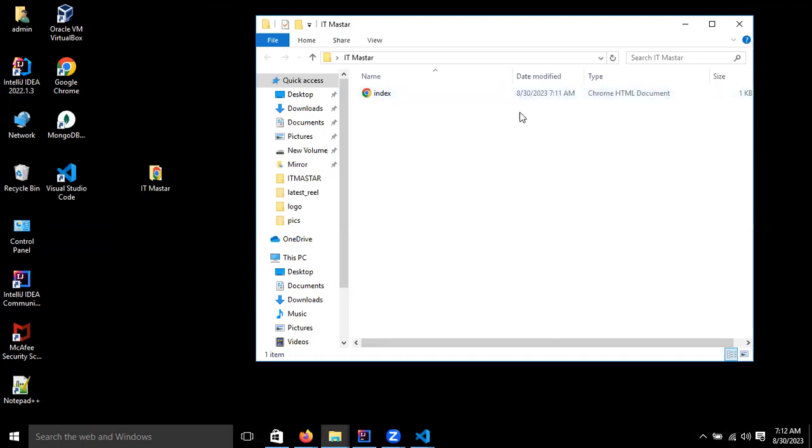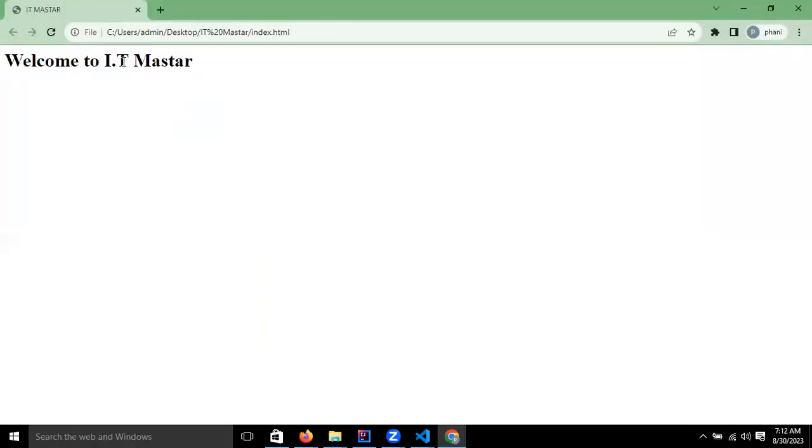That's why it is index.html. It's an HTML document. Because this is using a Chrome browser, it is a Chrome HTML document. You just have to double click on it. So you see, this is our first web page that we have developed. This is just a sample of how to develop a simple web page. In the next video, we will develop a little more complex web page.